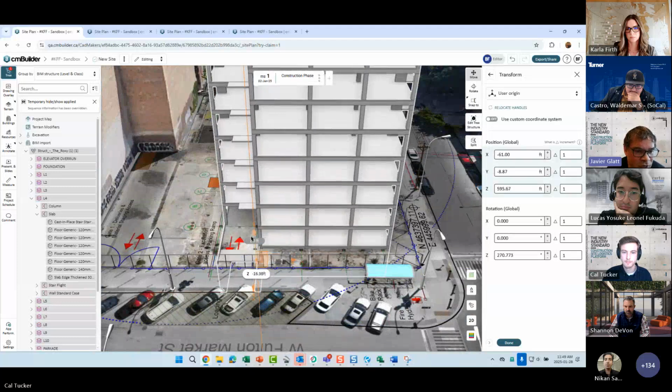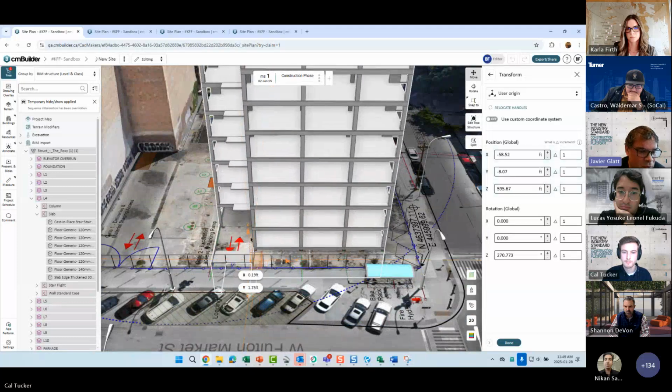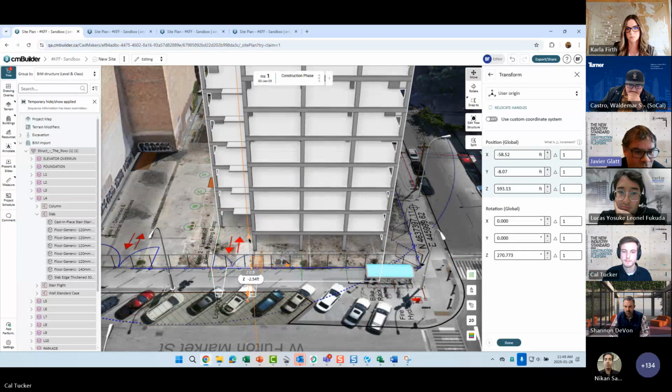So for those who don't know, you just got Revit models or SketchUp or BIM models from the design team, you just dump them in there, right? So let's switch to the next one, Cal.